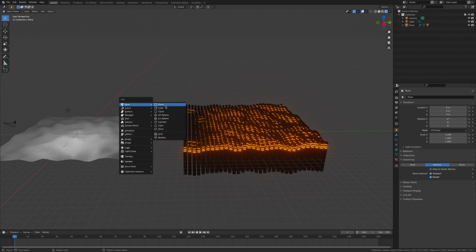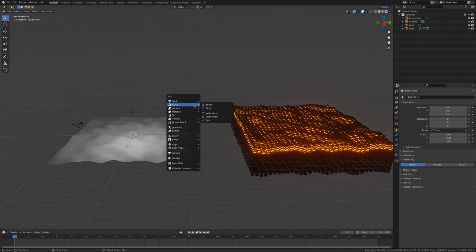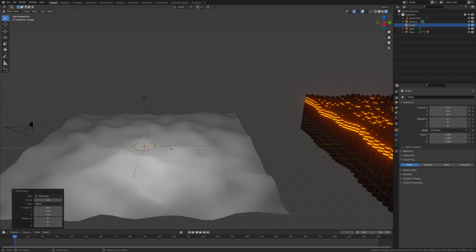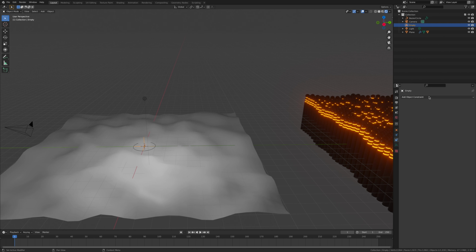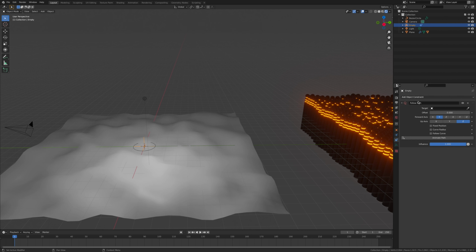And we're going to go Shift A, add in a circle, then Shift A, add in an empty plane axis, then we're going to go to the circle, no, we're going to go to the empty, and we're going to go add in constraints, and this constraint is going to be a follow path, and we're going to select the target to be the Bezier circle that was added in. And once that's been done, you just saw this empty move to the outside of it.